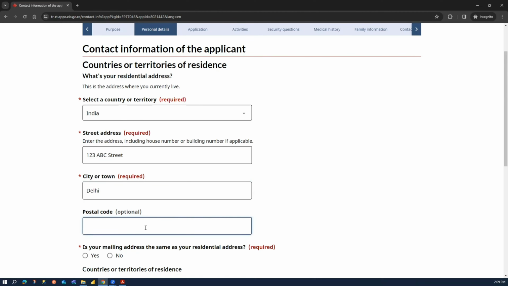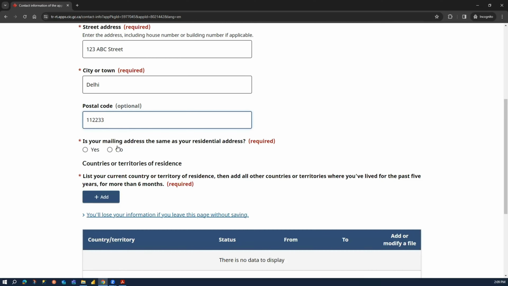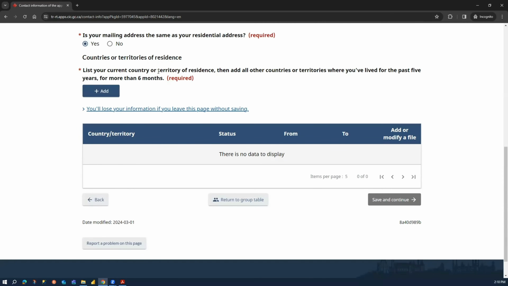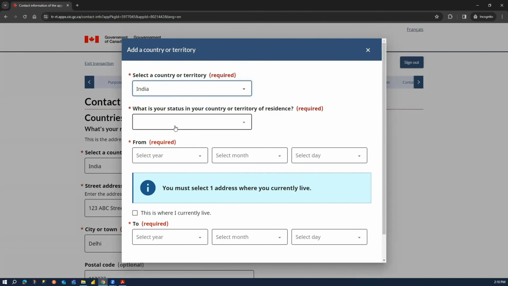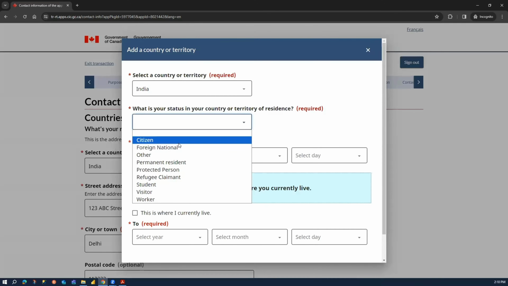Delhi, postal code 112233. Is your mailing address same as your residential address? Yes. List your current country or territory of residence, then add all other countries or territories where you have lived in the past 5 years for more than 6 months. My mother has never been outside of India in the last 5 years, so I will just provide the information for India. What's your status? Citizen.